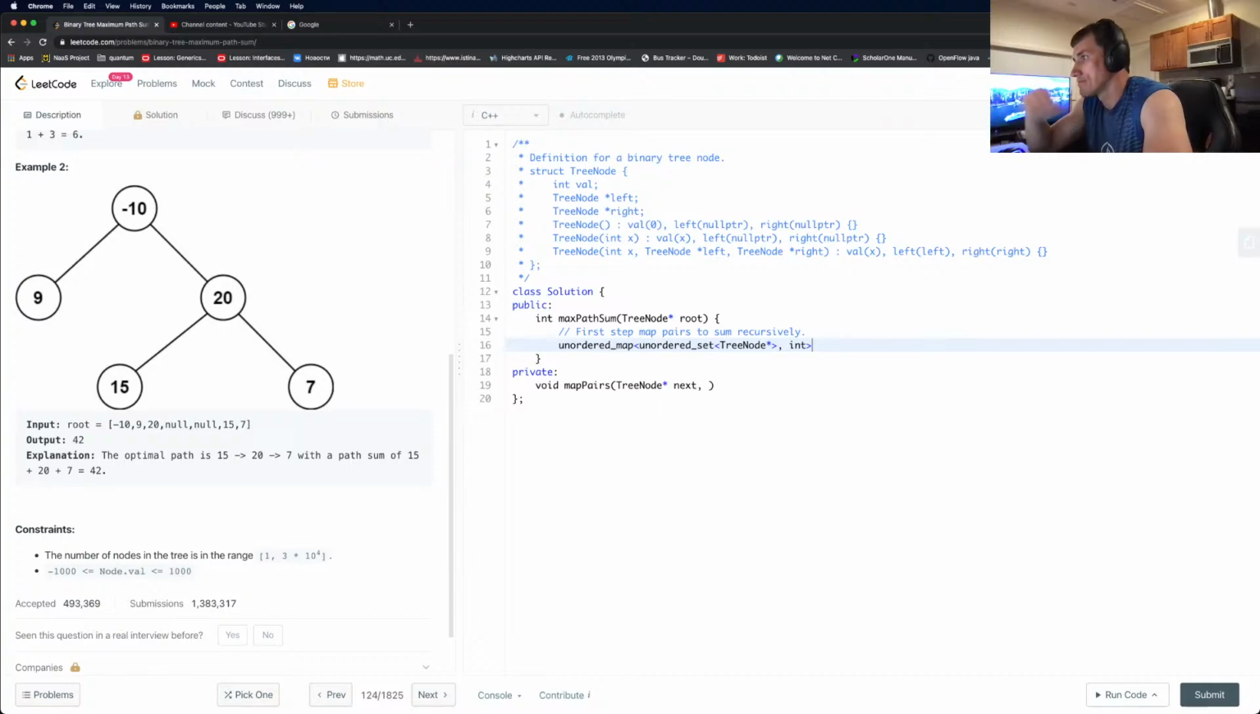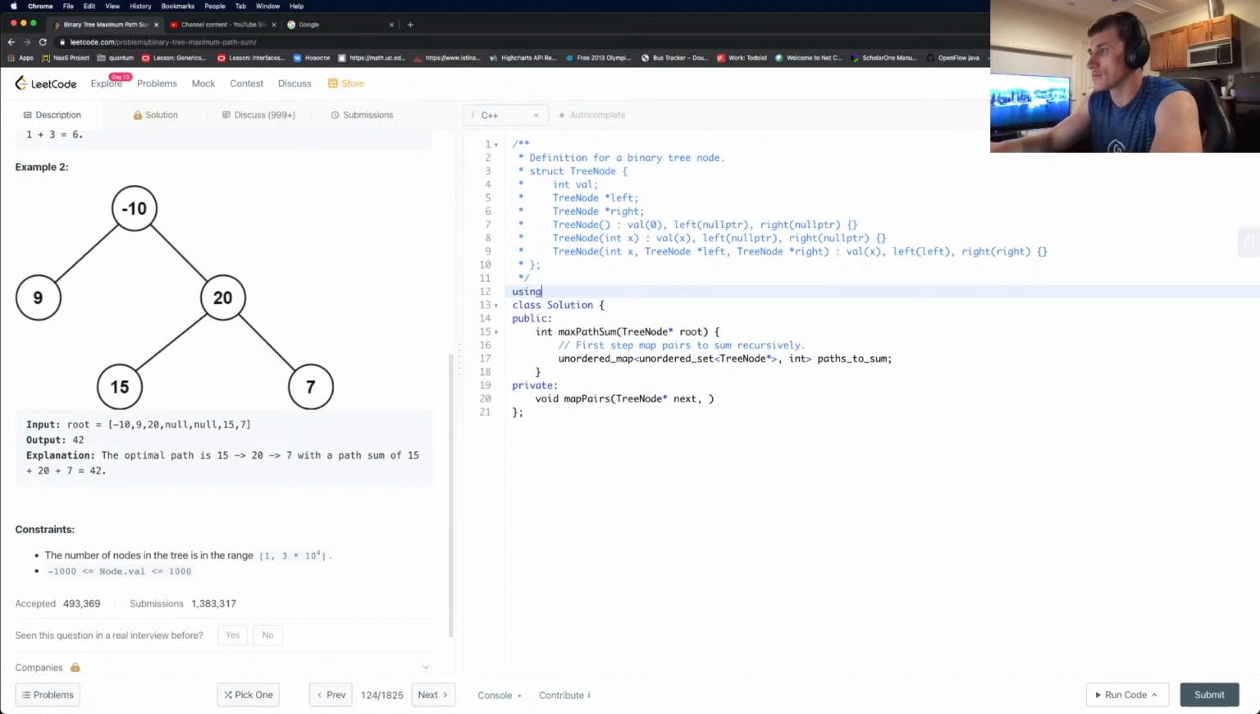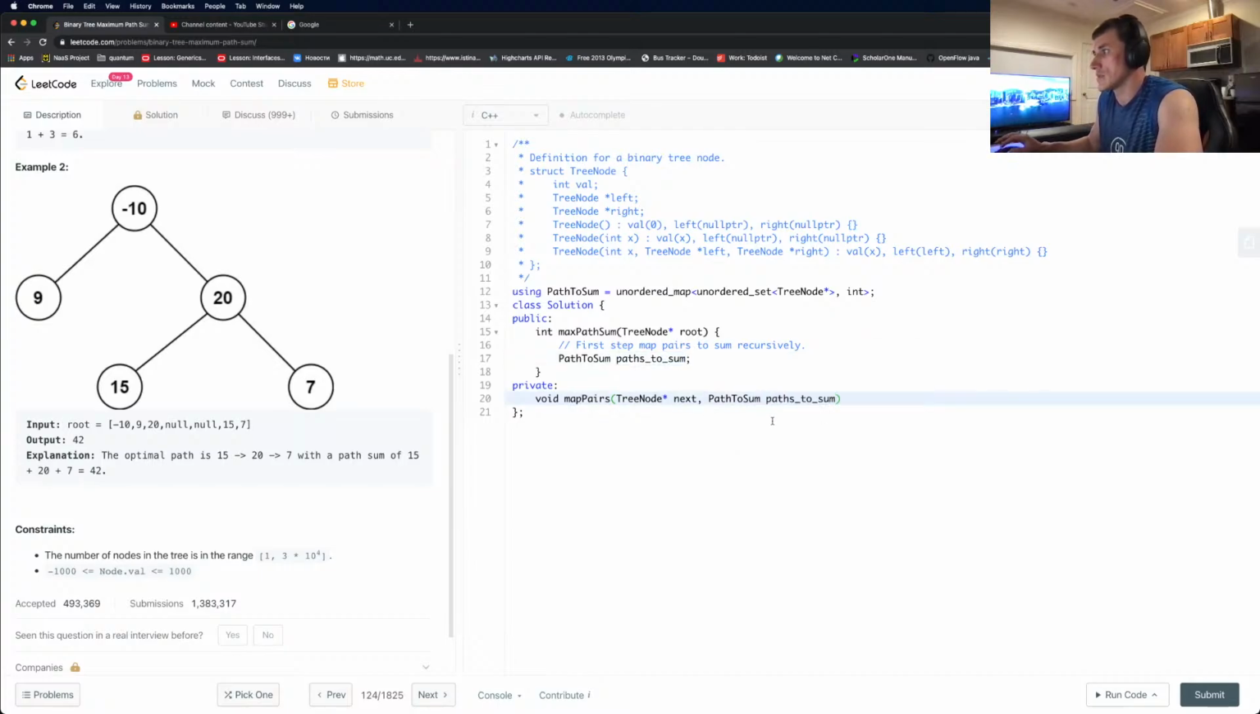To integer, which is the sum. All right. Path to sum. Obviously, what we know is that the minimum length of the path is these two nodes included, right? So we use this, should we say, using path to sum equal this thing, so we do not bother ourselves. Path to sum, and this is what this is, let's say reference.